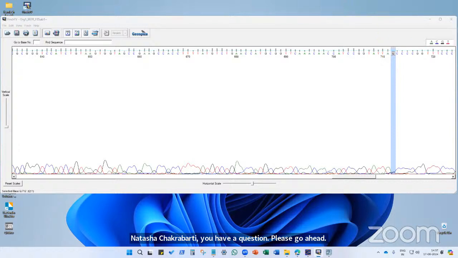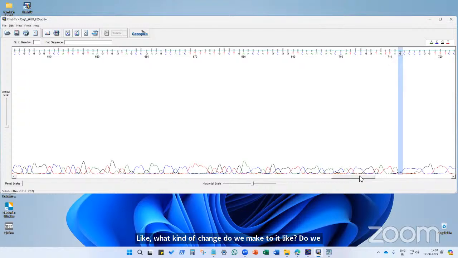So whatever nucleotide which comes in between the sequence has a QV below 20, considering that there are no double peaks in that nucleotide. Like what kind of change do we make to it? Do we delete that or do we make any kind of change to that?